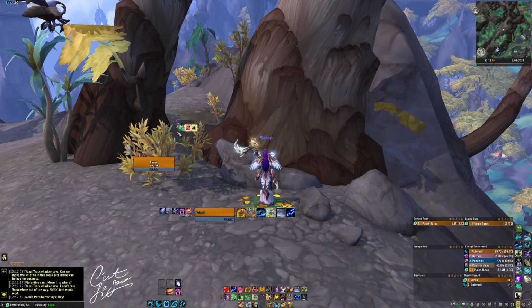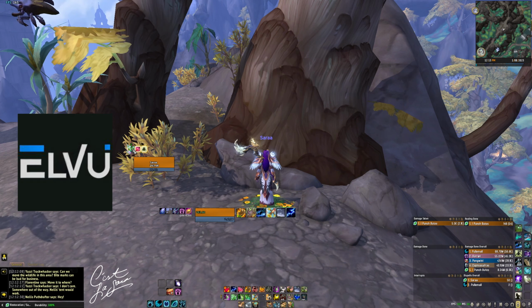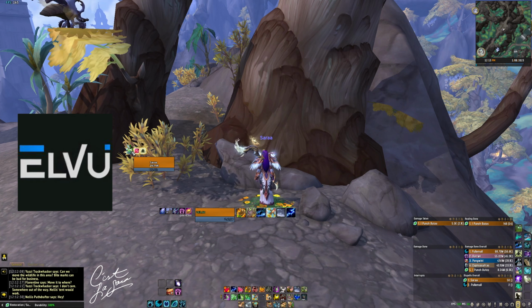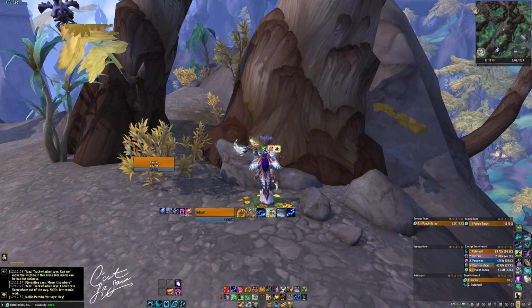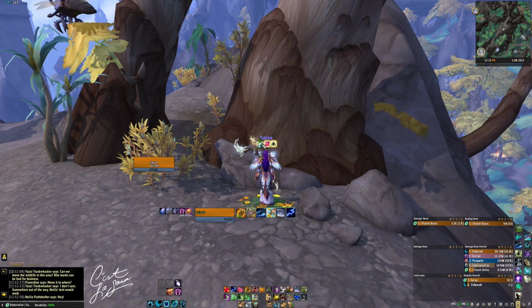So to start with, I'm using Elvui for my party frames. I mostly play Mythic Plus. For this, I'm not using it for chat, I'm only using it for party frames. Everything else, I'm just going to describe it for how I use it.